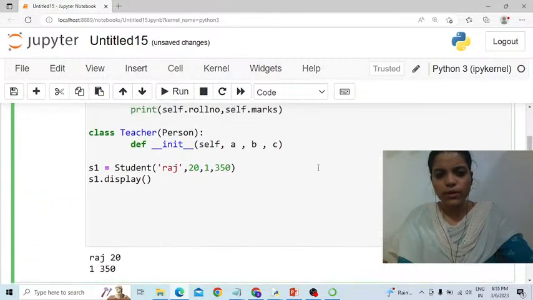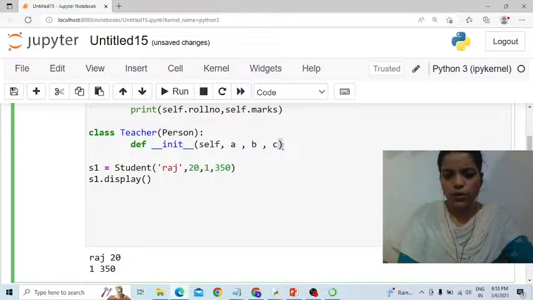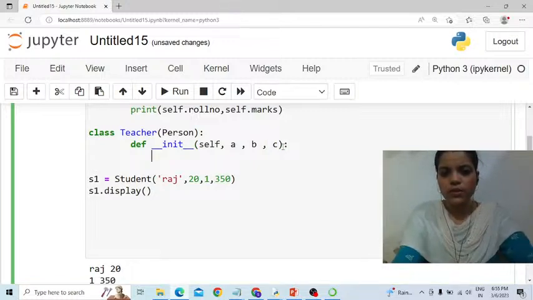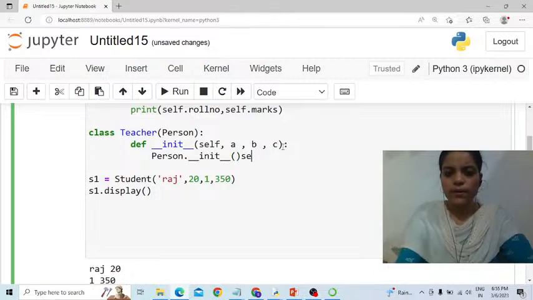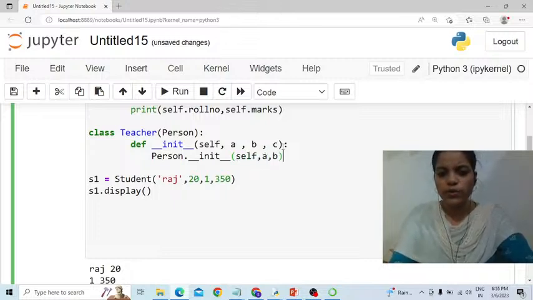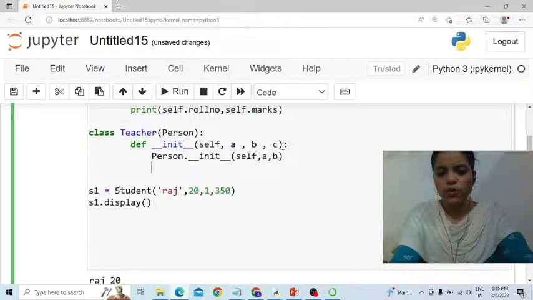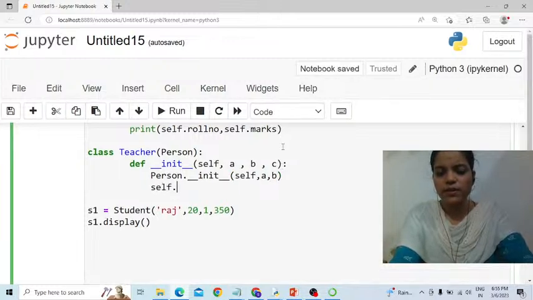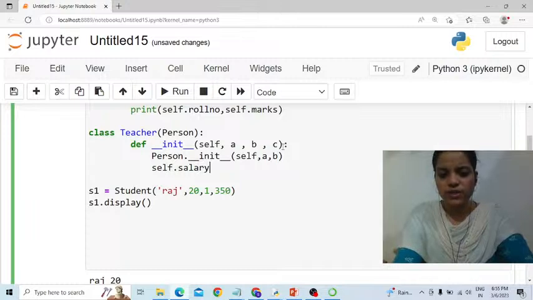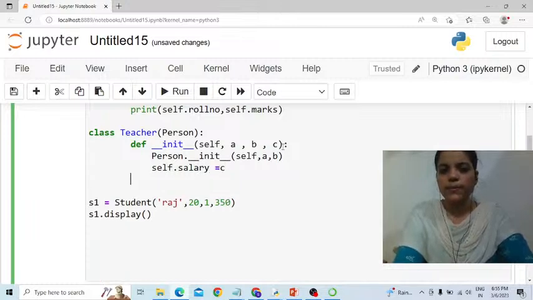So what can we do then? C is a salary. How to do that? Correct? So let us call it as self dot person dot init. Self by passing A comma B, which will be name and age, and only C's initialization will be done by teacher class. So salary is equals to C.